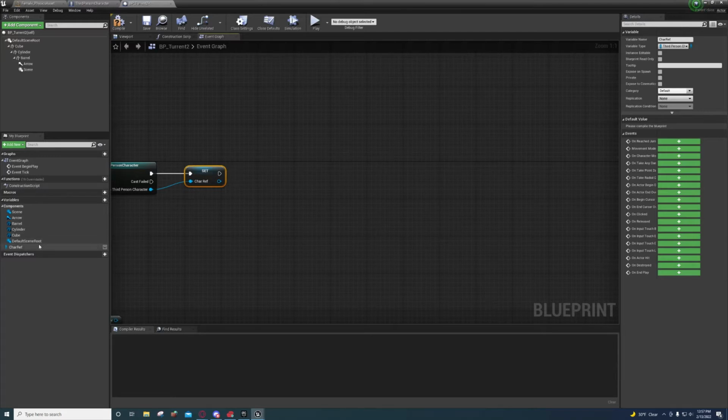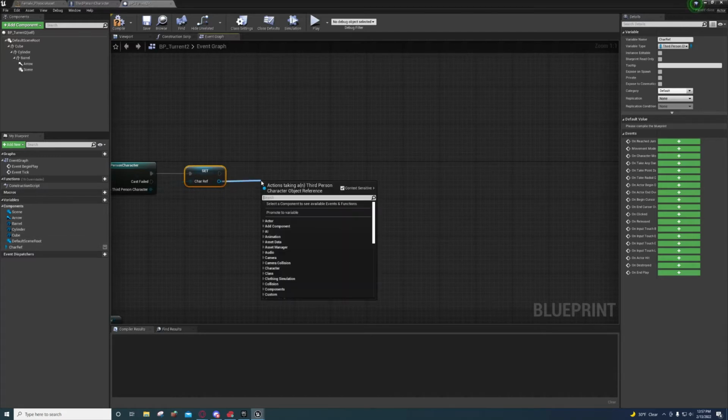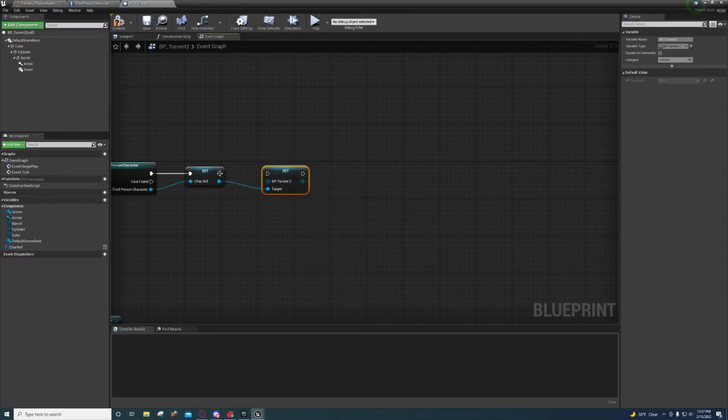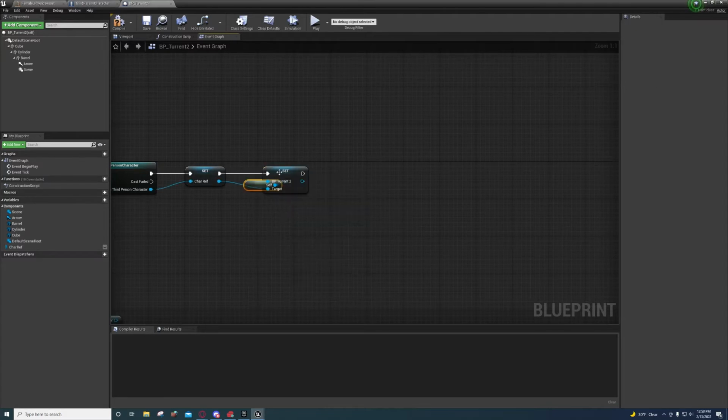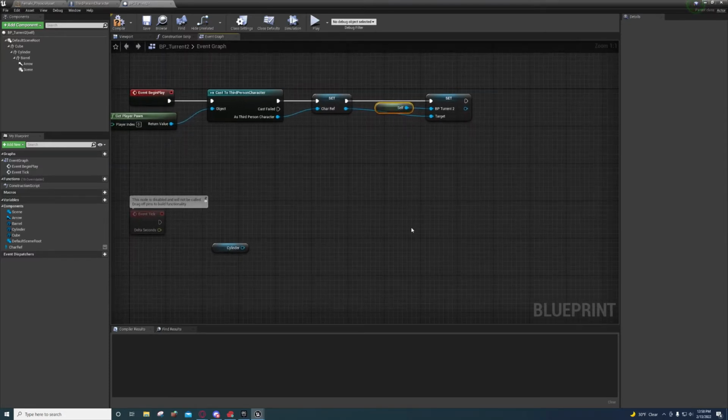And off of here, I'm going to drag it out. I'm going to say set BP turret 2. And as we're going to pass in self, get a reference to self right here. So we're going to set this variable's value to a reference to this blueprint.